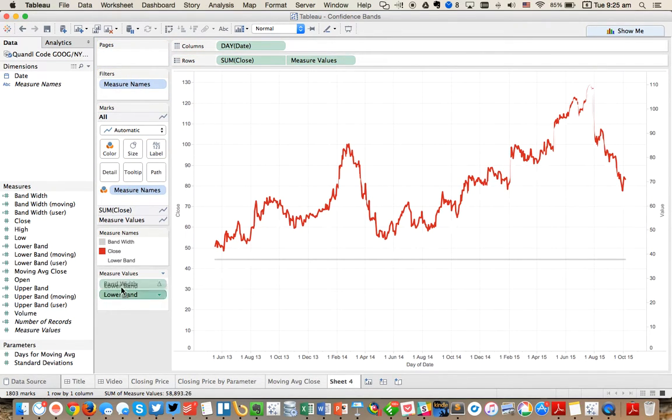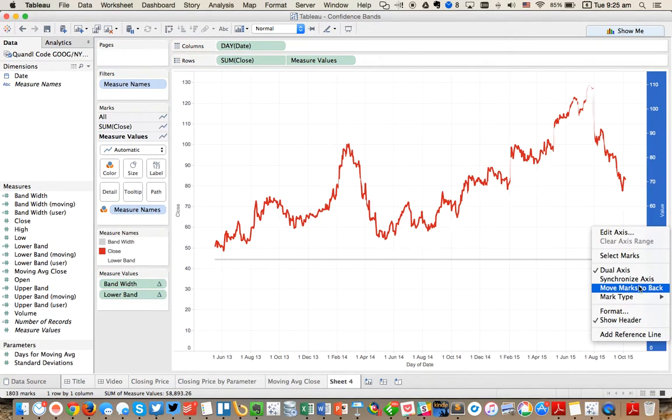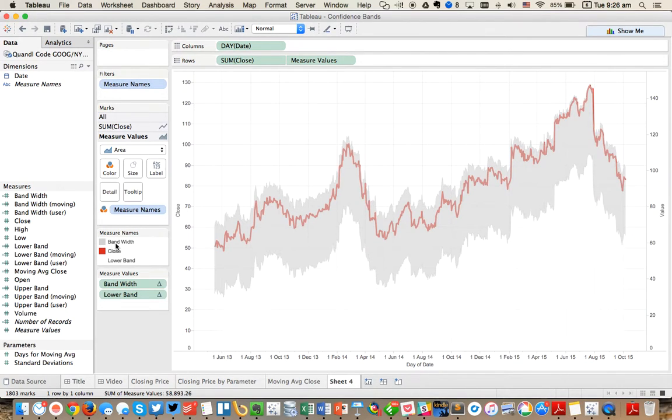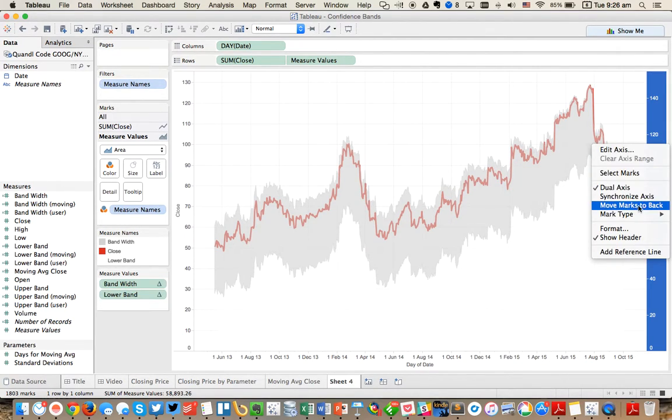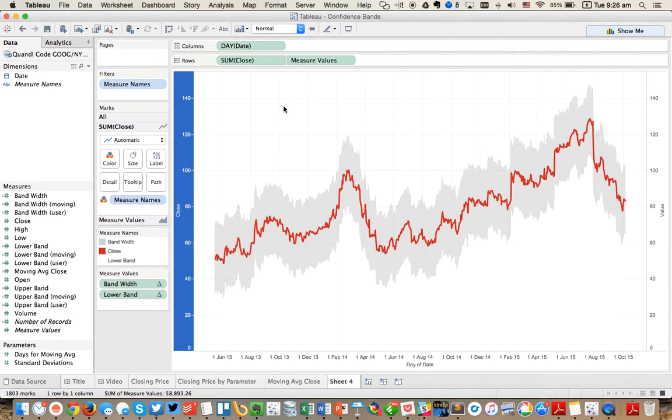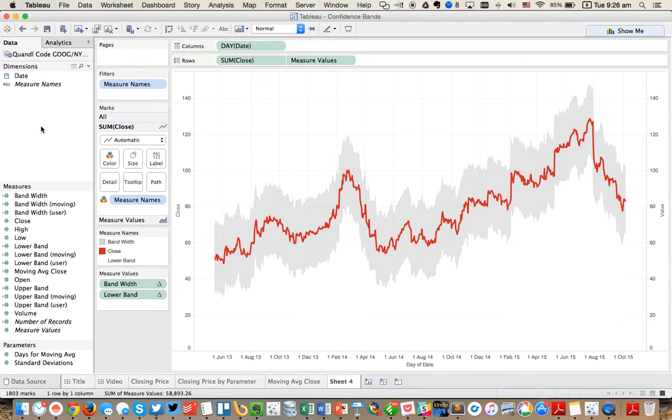And then I have to rearrange these. So I want my bandwidth on top, that's fine. And I want to change my mark type to area. Okay, and then synchronize the axis. And then move this mark to the front. And there you go. Really simple way to create really nice looking band lines.